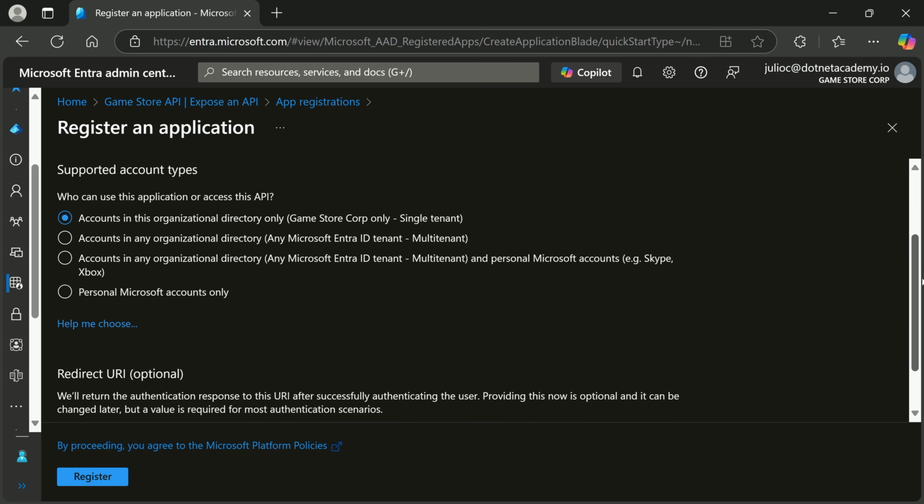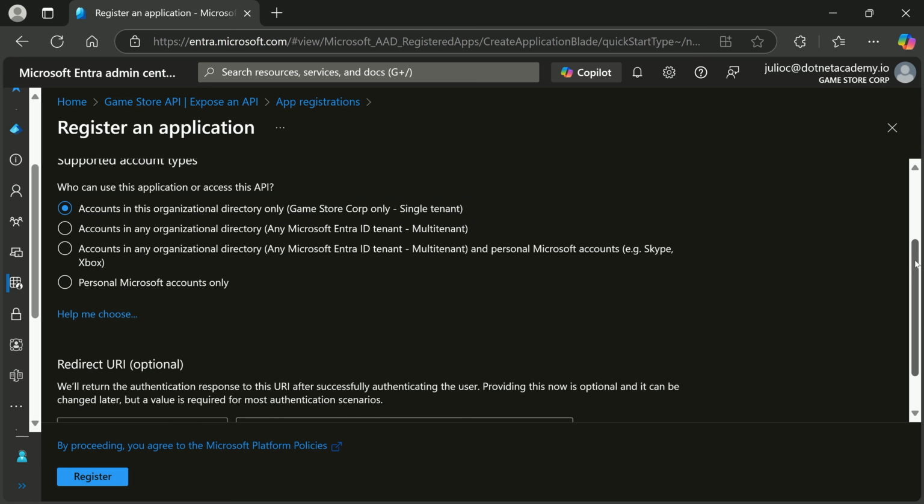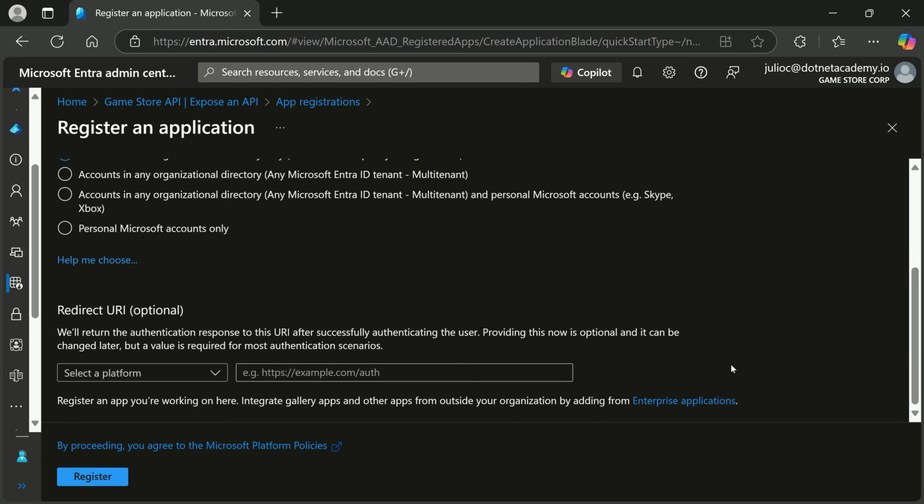Then for our supported account types, once again, we're going to stick to single tenant because we're only going to allow users that have been registered with our tenant. And then let's keep going down. Of course, we now need to set up our redirect URI. Remember that this is the URI where the user is going to be redirected after a successful sign-in.